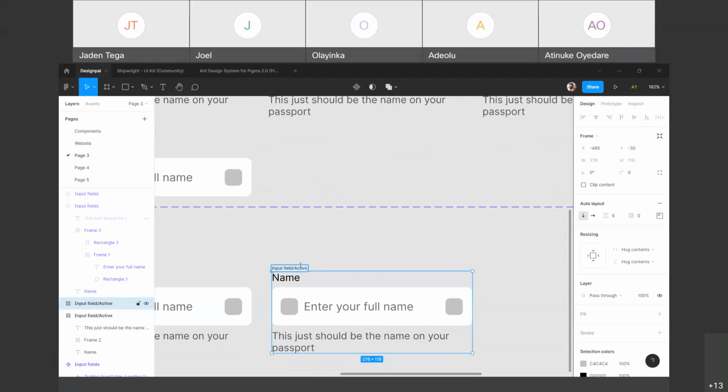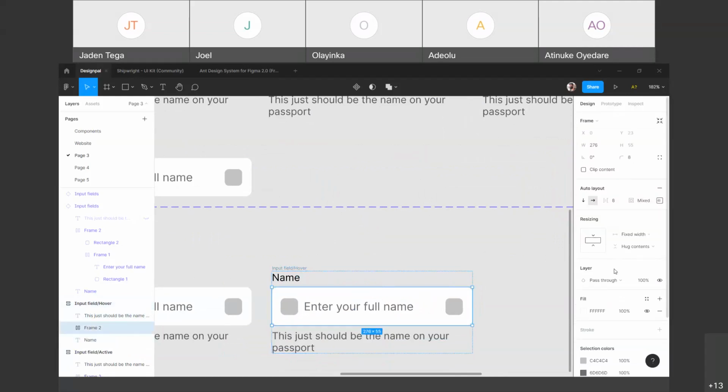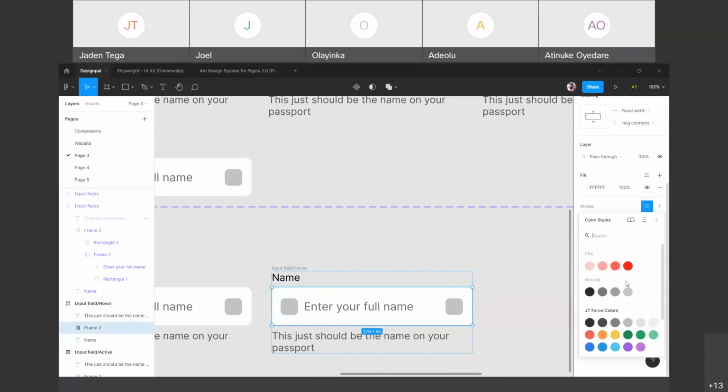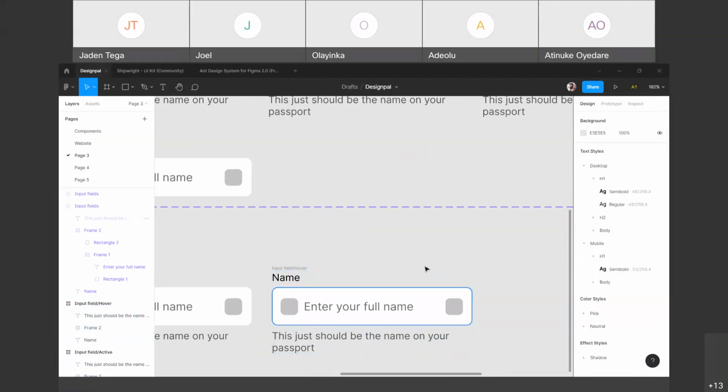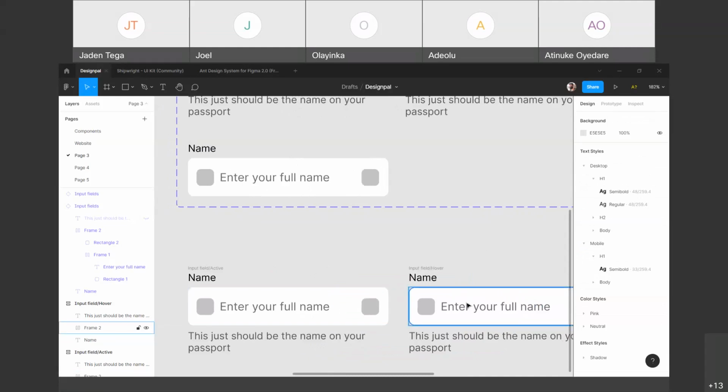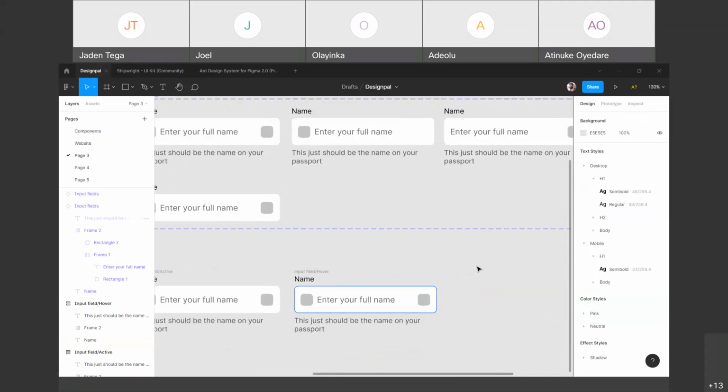We call this the hover state. Let's say this is the hover state. And for the hover state, we want the stroke to be blue, for example, so the user knows that, okay, their mouse is already on this.